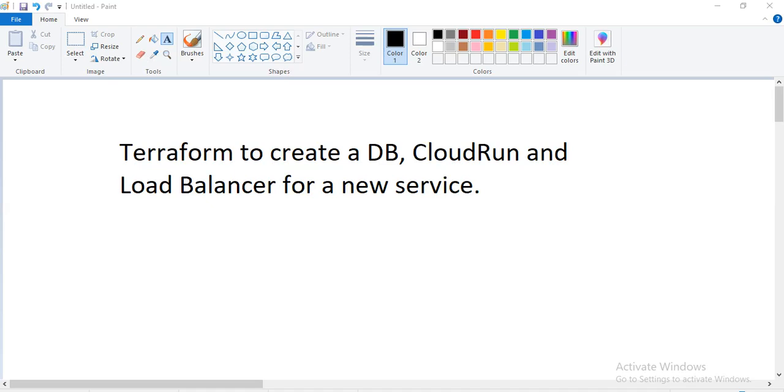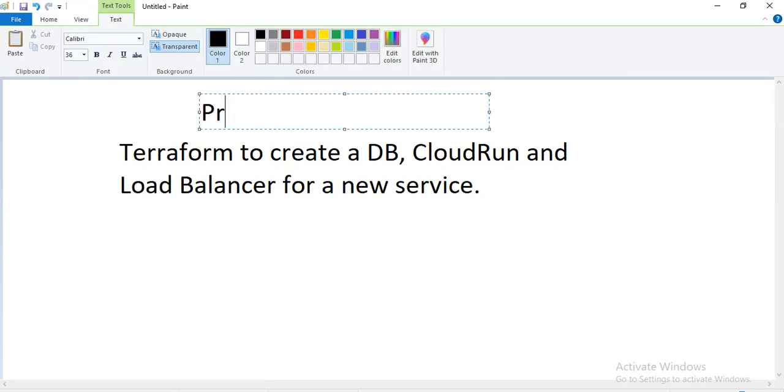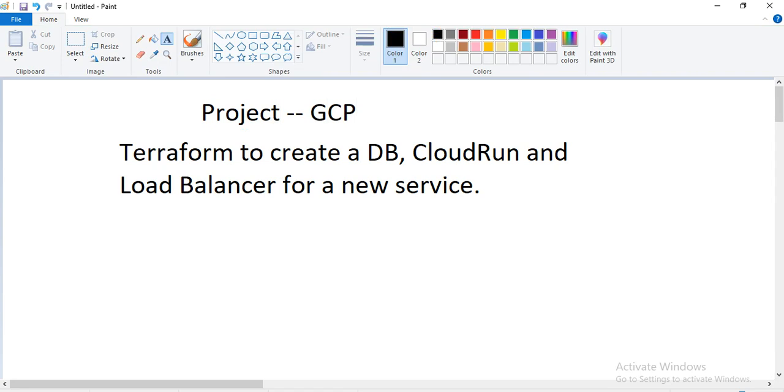In this video, we are going to create one interesting project. This is one quick project on the GCP cloud, where we are going to use Terraform, and from Terraform, we are going to create a database, Cloud Run, and the load balancer with the new server.